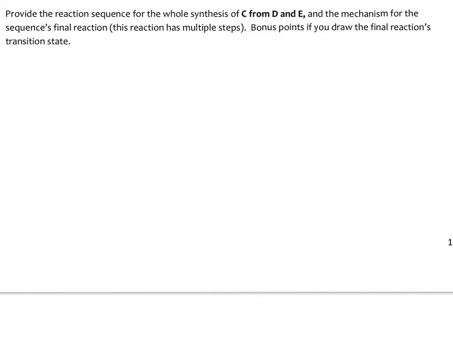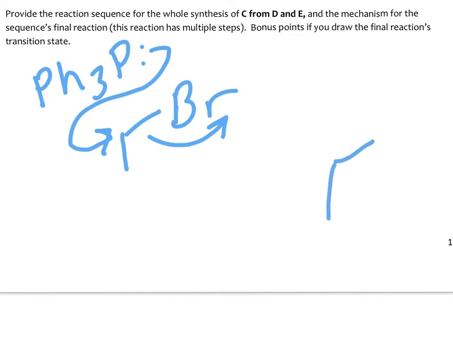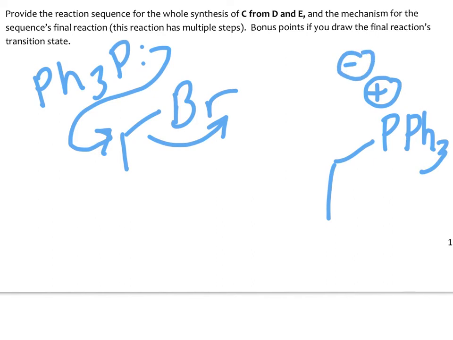The first step is going to be the displacement of the halogen. So here we have our bromoethane. We're going to treat this with triphenylphosphine. The lone pair on phosphine is going to displace the bromide, and we're going to end up with a phosphonium. And that will have the countercharge of the bromide.